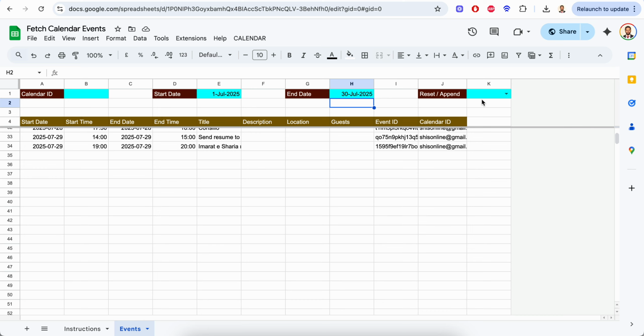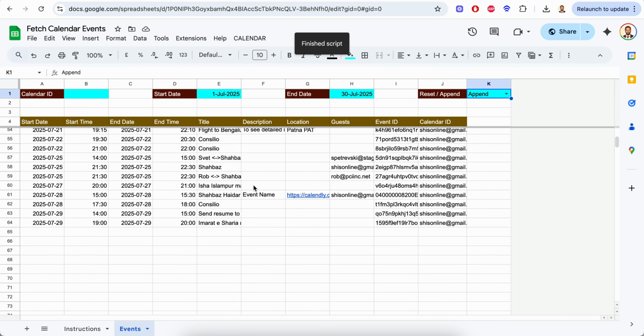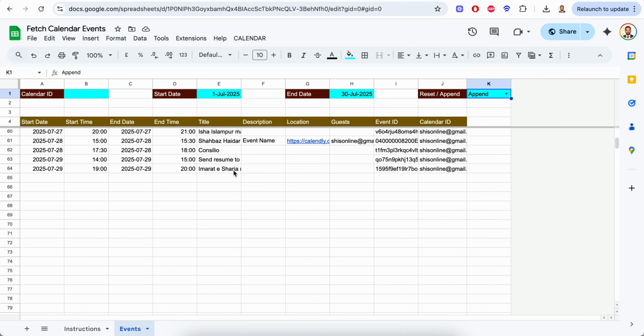Next time, if I want to fetch again, I can decide if I want to reset the entire page and fetch it, or I simply append it. So if I click on fetch event again, maybe you change the date and then fetch it, it fetches the data. And in this way, you can keep on populating your Google Sheet with the events in your Google Calendar.